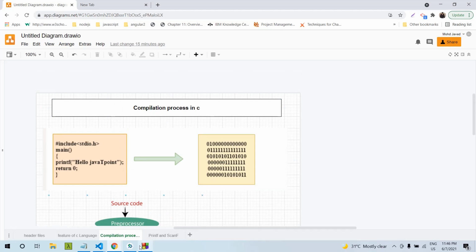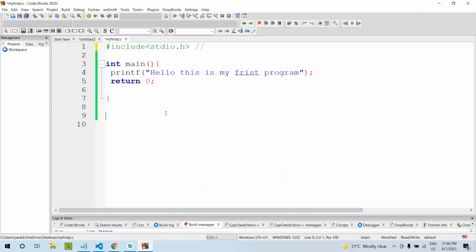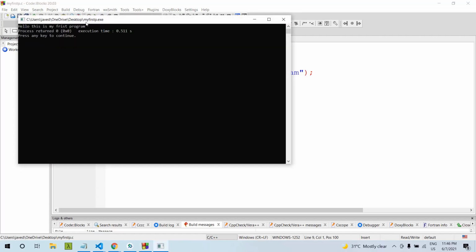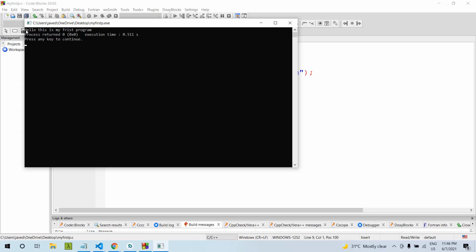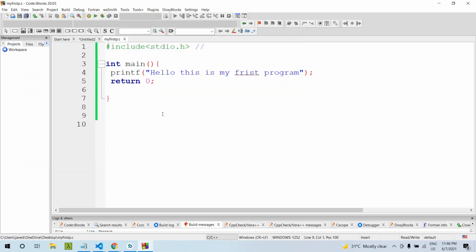So this is the process of compilation of a C program. We have written this source code. Once we compile and run this program, you can see here my first p.exe at the end. This will produce an executable file. This executable file is printing the message, hello, this is my first program. So this is the way that a C program is compiled into an executable file.